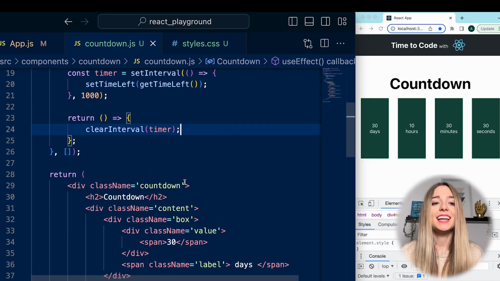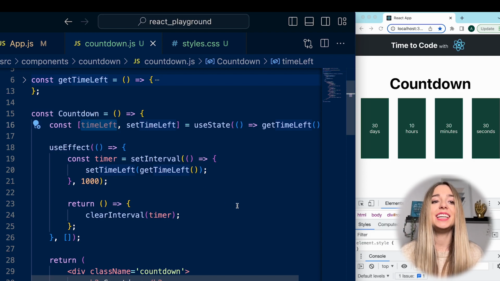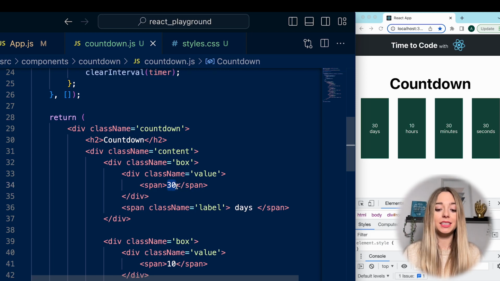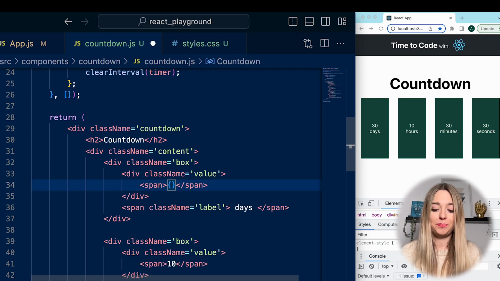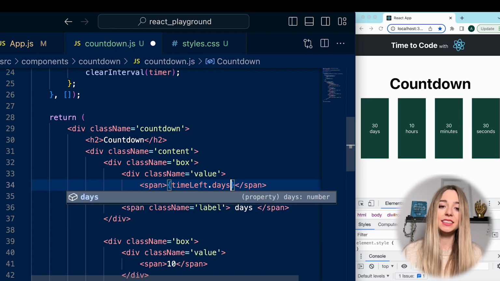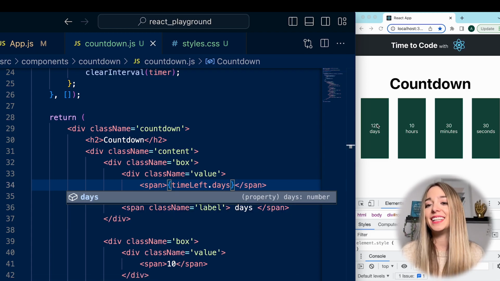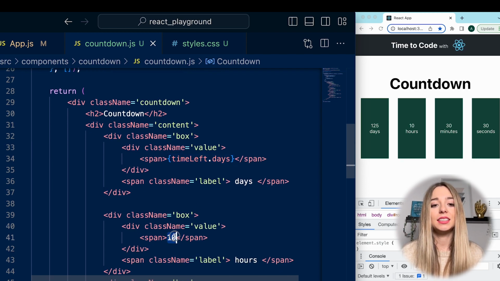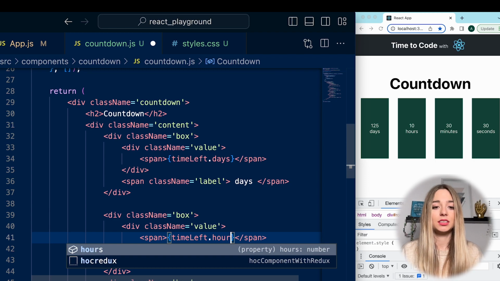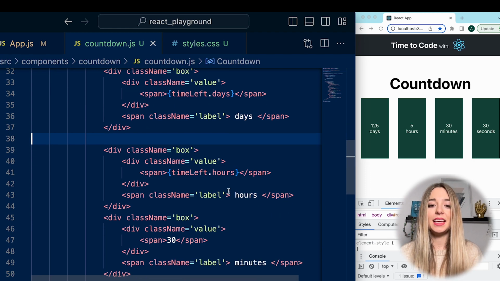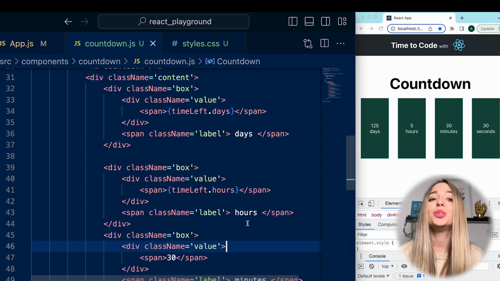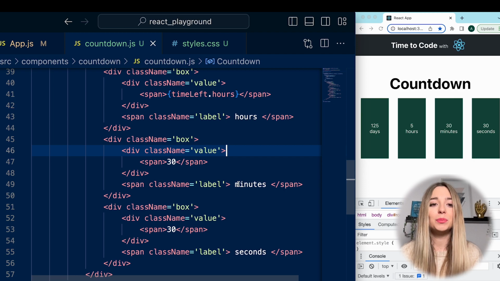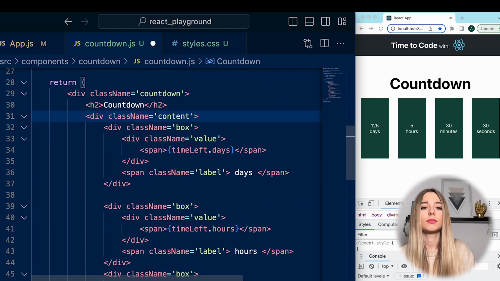We save this, and if now we use this state timeLeft, and we come here to the days, and we replace this 30 by timeLeft.days, we are seeing that it gets updated here. So we could do this for days, now hours, and minutes, and so on. But as I told you earlier, we should refactor this code just to make it a little bit cleaner and use fewer lines.